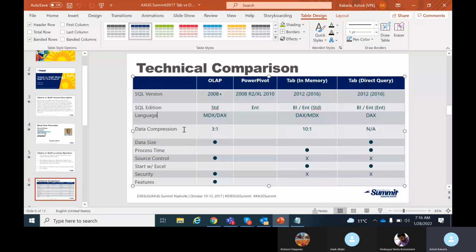Now, about data compression: in the OLAP cube the data compression is 10 to 1, but here in the tabular model the data compression is 3 to 1. If the project is very huge, meaning the data size is huge, then go for the OLAP cube. If the data size is small, then go for the tabular model, either in-memory or in DirectQuery.